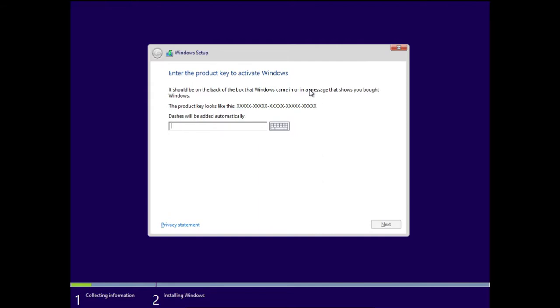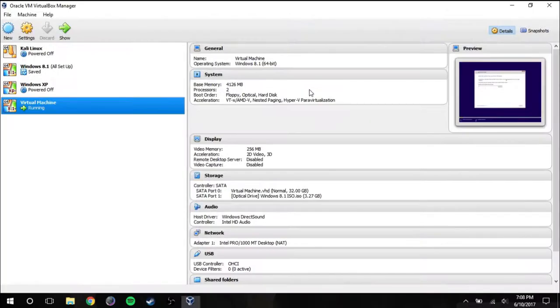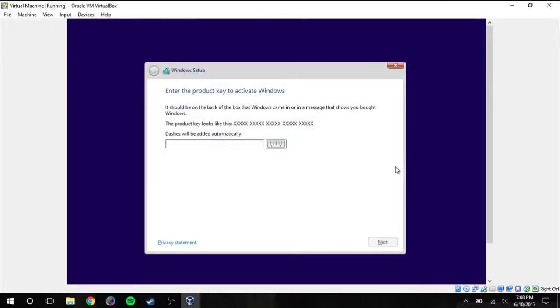Now, it's going to say enter the product key to activate Windows. But don't worry, I've got a solution for this, but it's not going to be quite what you expect, but I mean, it's a virtual machine. Come on, you've got a computer within a computer, how bad can it be?